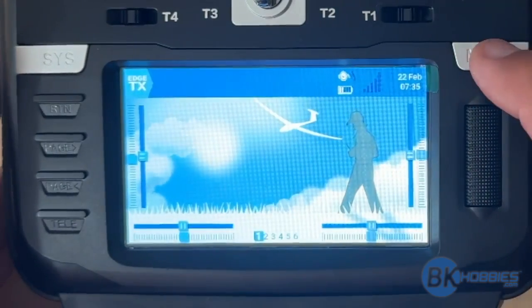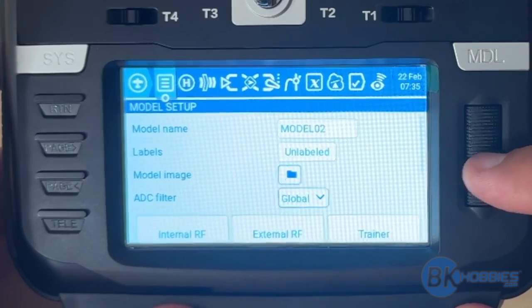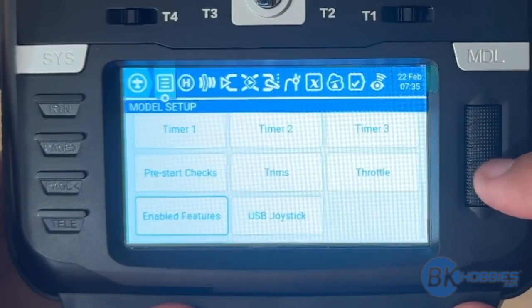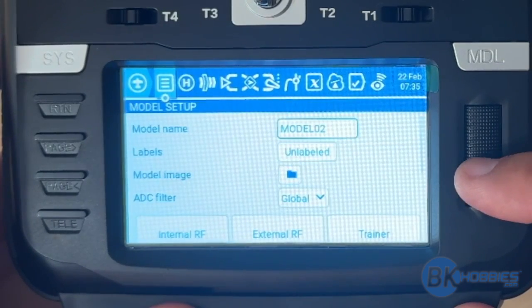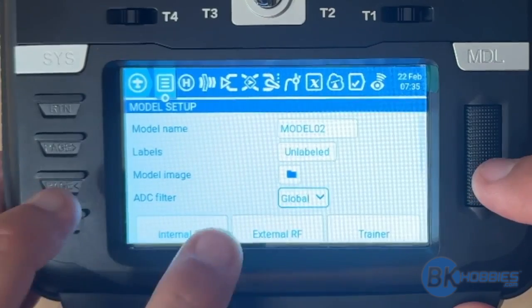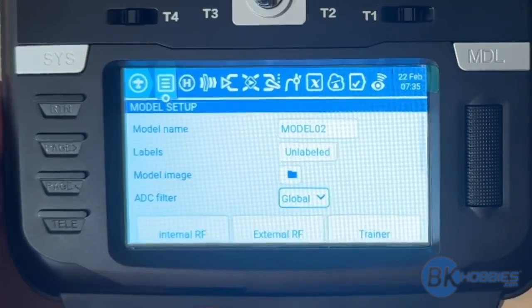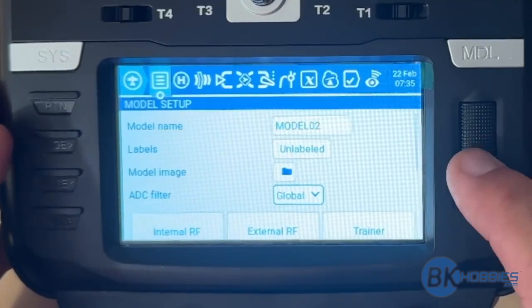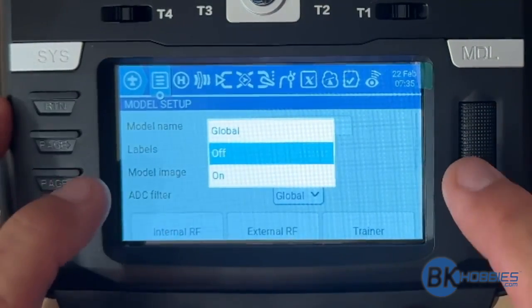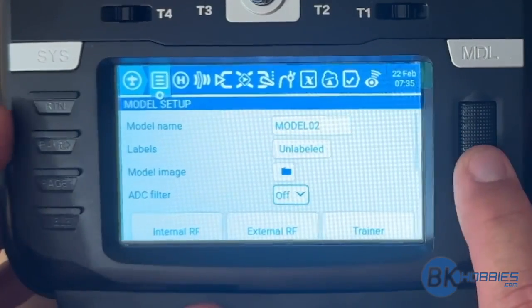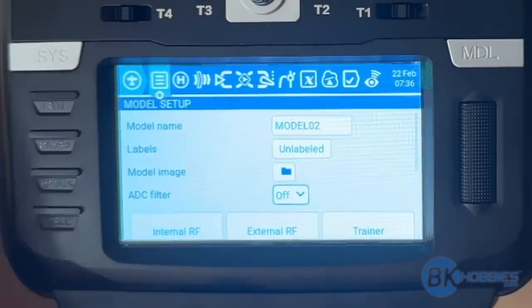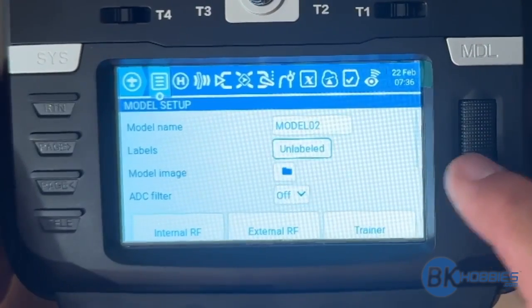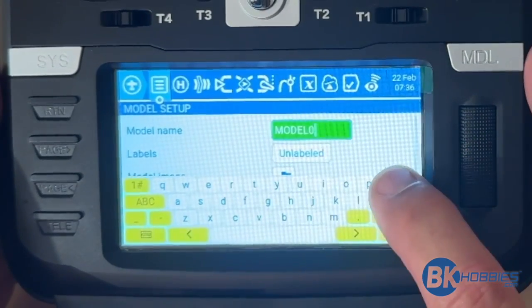So you go to MDL, that's your model. As I was talking about the filters, there's a way to disable that somewhere in here, right there. ADC filter is set to global. If you're a guy that flies planes and helis, you might want that ADC filter to be set to off for your helis and set to on for your planes and ignore the global setting. So that's important to know. Then of course here you can name your model.